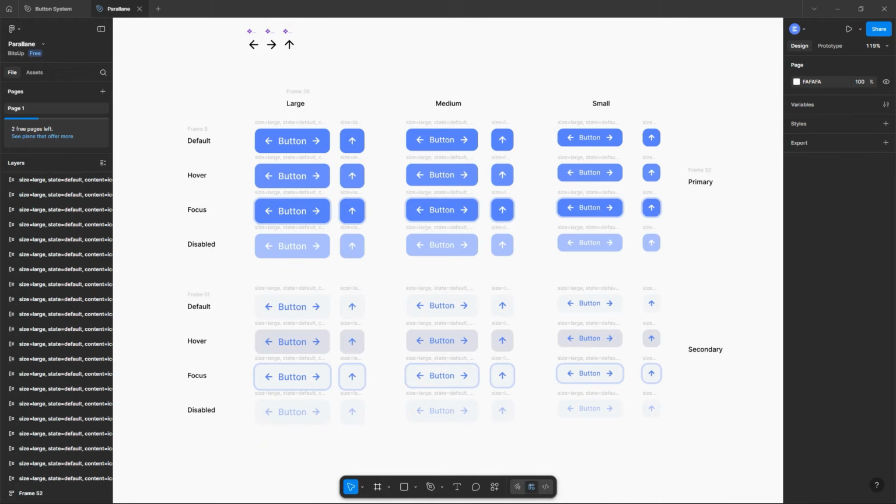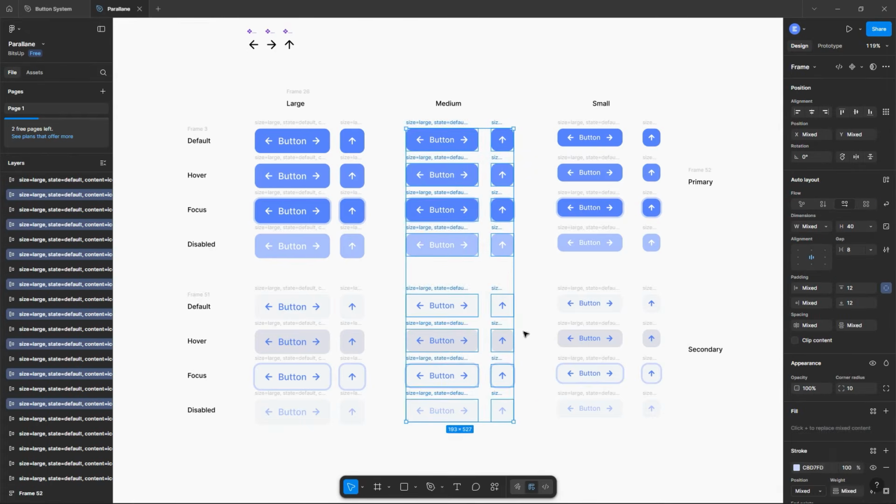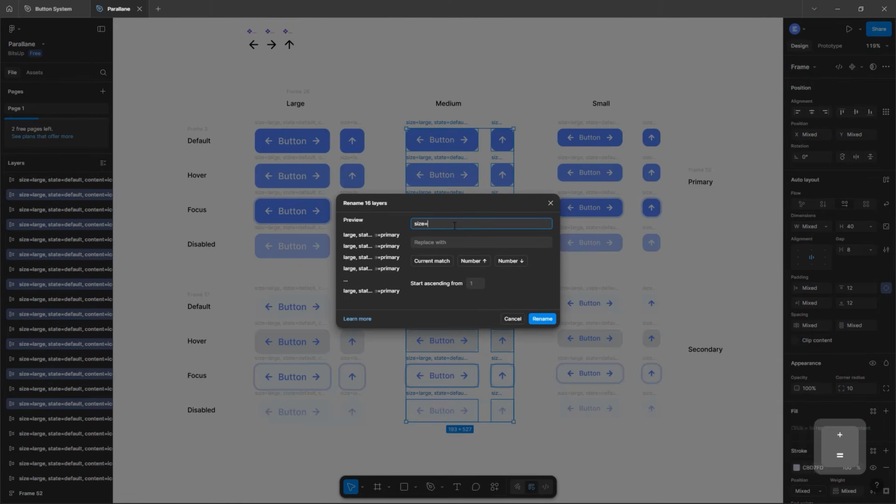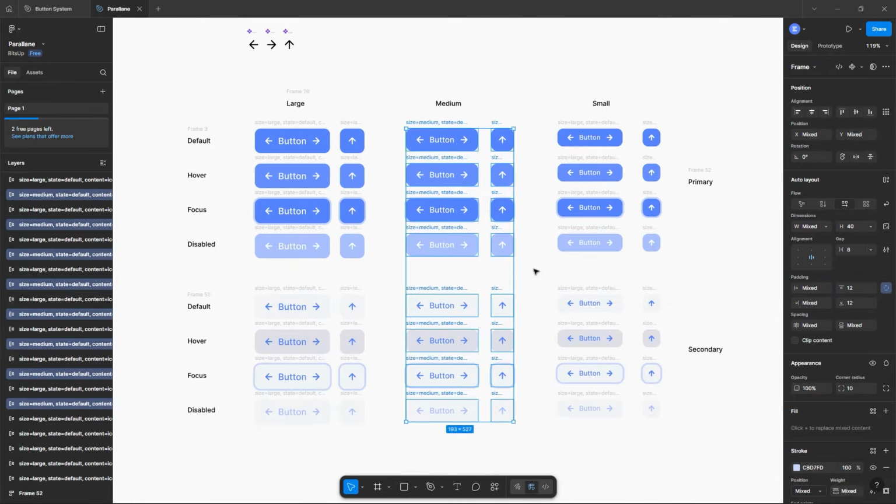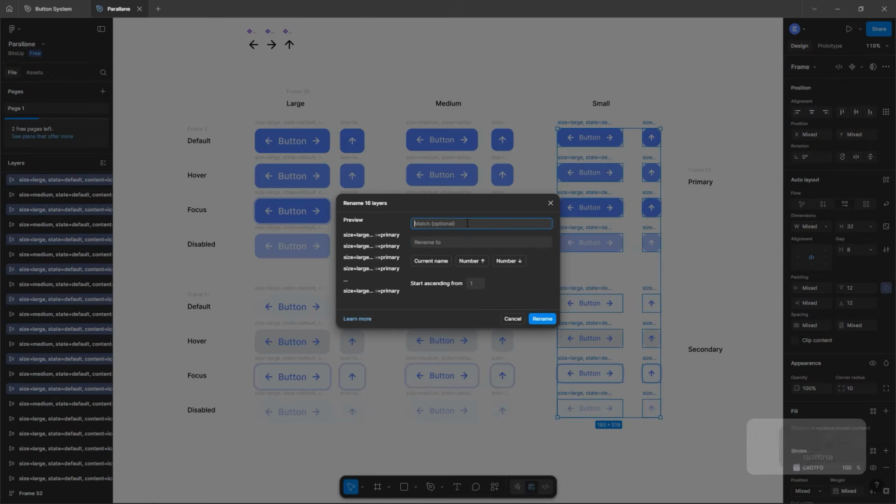Now we'll proceed with adjustments. Naturally, the attributes aren't the same for all the buttons. For example, select the entire column, press Ctrl+R, and replace size equals to large with size equals to medium. Now do the same for the next column, but change the size to small.